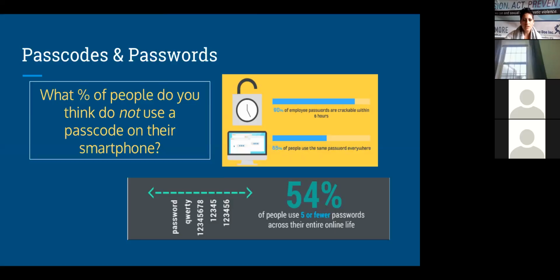Could you repeat the question? Sure. What is the most commonly used password? Birthday. Somebody's birthday. No. Anyone? Any other guesses? Family names. No. 1, 2, 3, 4. Yeah, that's it. That is the most commonly used password.